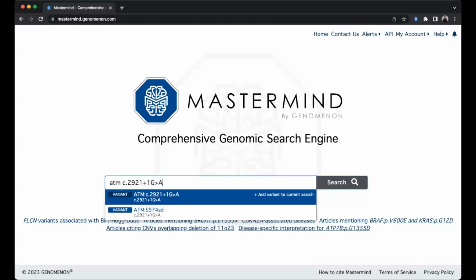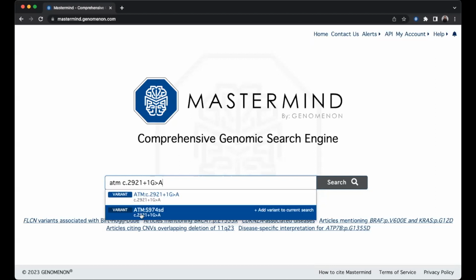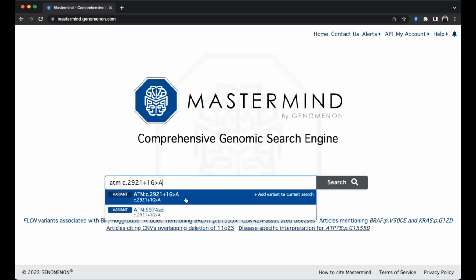Mastermind is recognizing my input two ways. The first is exactly how I've entered it as a cDNA change, and the second is as a splice donor variant, indicated here as S974SD, which is the splice donor adjacent to serine 974. We'll talk about the differences between these two shortly, but for now, I'll launch the search as the cDNA.